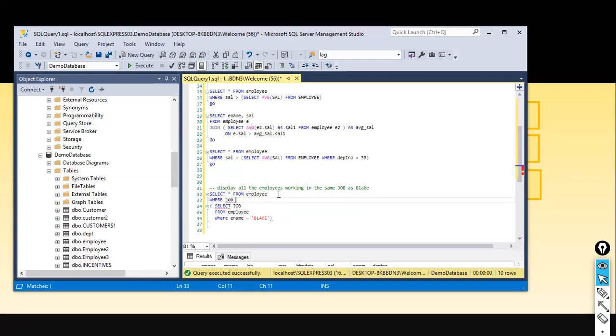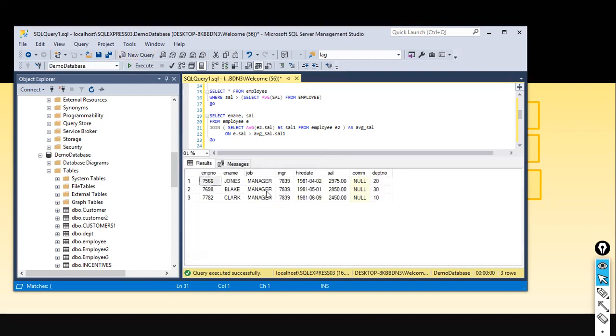So here, where job is equivalent to Blake's job, display all the employees belonging to Blake's job. Let us see the data. Yes, Blake is a manager. Like Blake, how many managers are there, right? You can use this one also, but in this case, we have specified Blake here itself. So now the question is display all the employees whose job is manager.